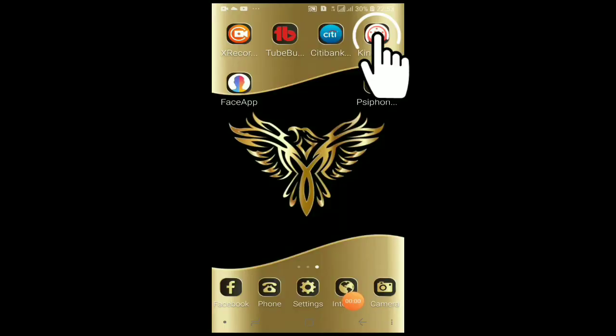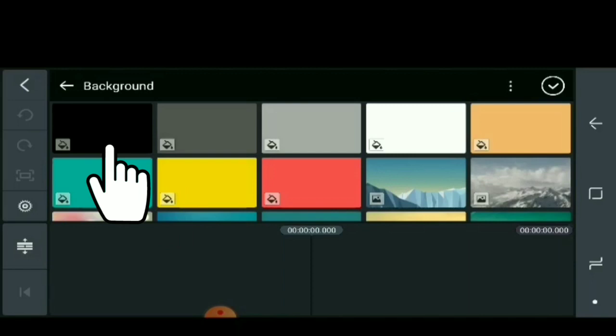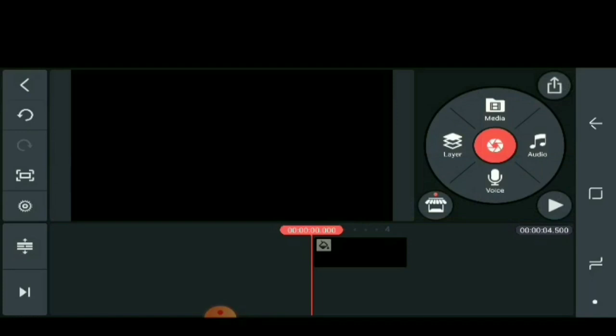And without any further ado, let's begin! Okay, first things first, let's open key. Then, of course, this 16:9 ratio. And then, let's let background. Choose black, we change that later. Okay, then press check. Then, let's change the background to green.